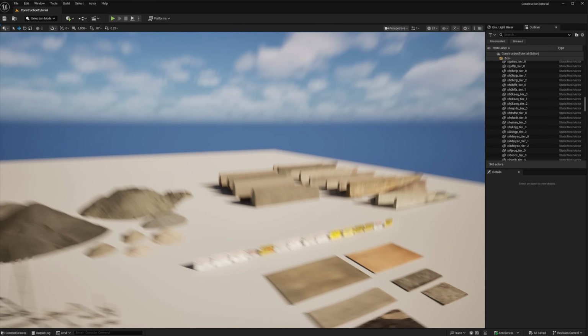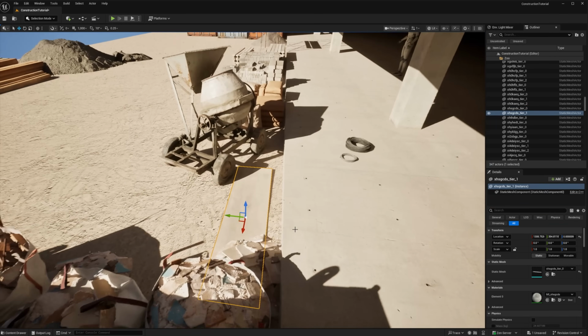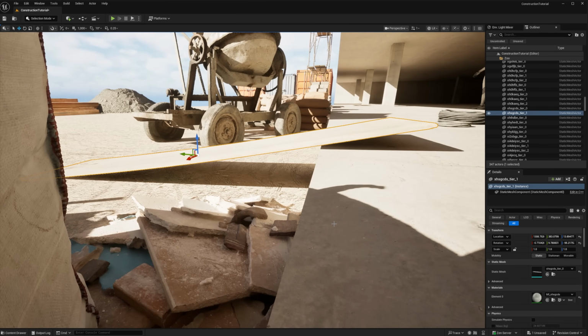Advancing the story for the cement mixing area, I want to add a ramp, wheelbarrow, and some other props to the area.